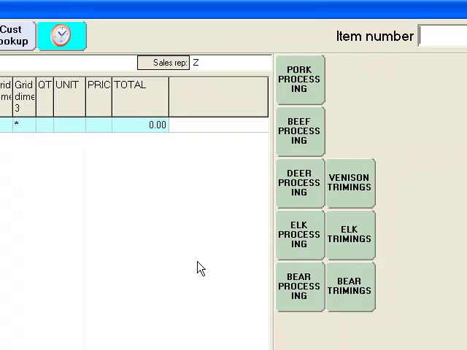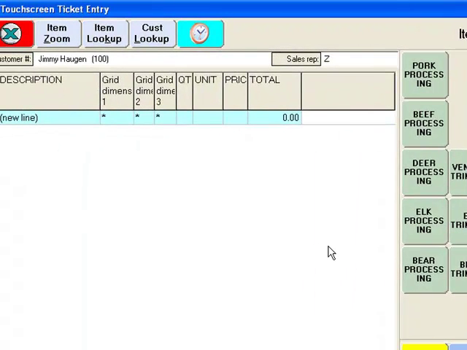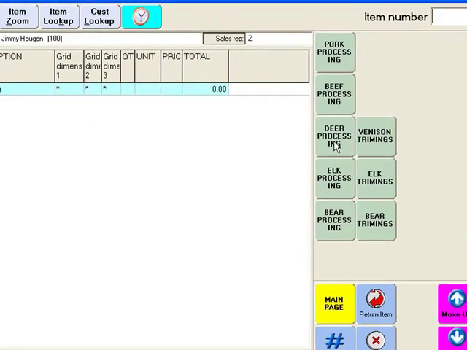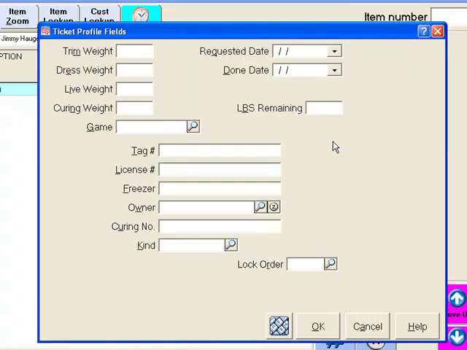Next, it prompts what type of processing we're going to be doing. In this scenario, we're going to be processing deer. We simply click the Deer Processing button. It will prompt what we call profile fields. This is valuable information that we can capture on an order-specific standpoint.